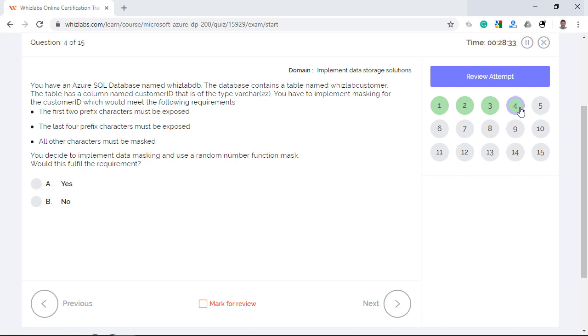You have to implement masking for customer ID with the first 2 characters and the last 4 characters exposed, and all other characters masked. You decide to implement data masking and use a random number function to mask. Would this fulfill the requirement?